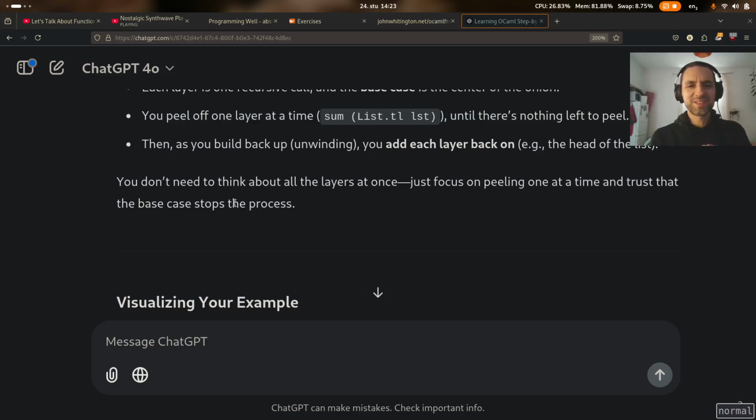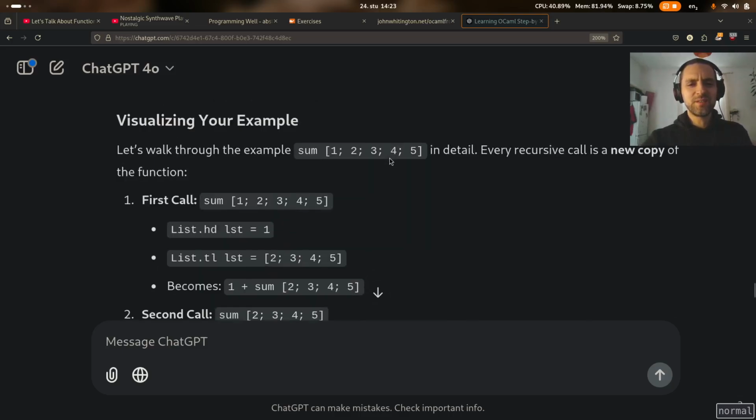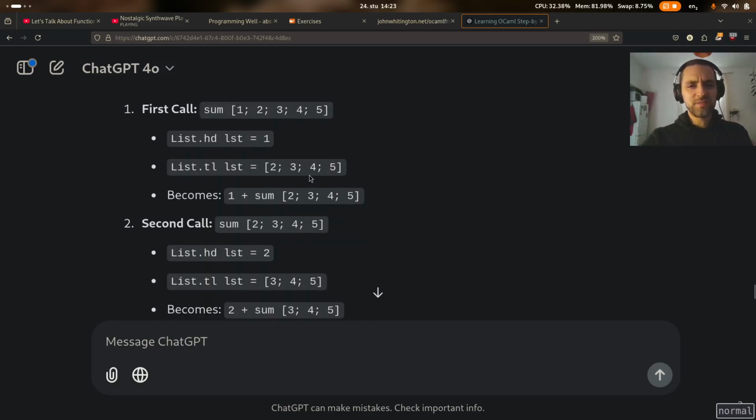Why would I add each layer? You don't need to think about all the layers at once, just focus on peeling one at a time and trust that the base case stops the process. Yeah, why would I add the onion layers? Now he's doing the visualization.